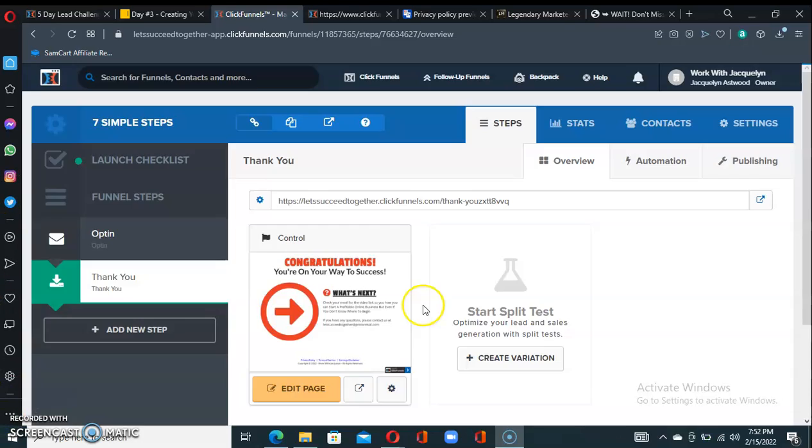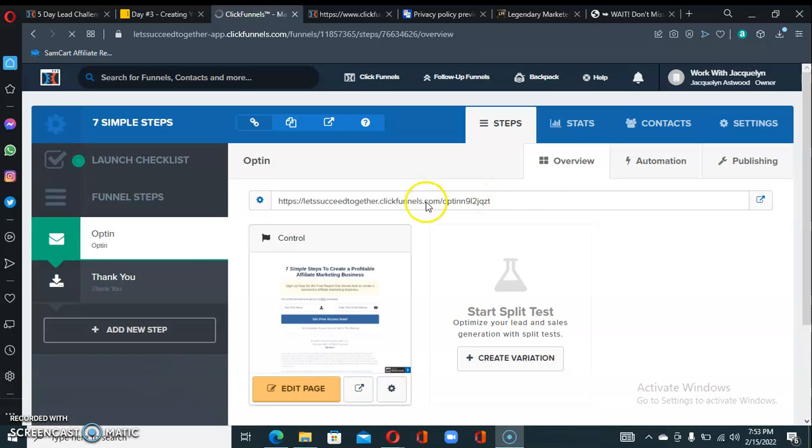Now our sales funnel is complete. You can now copy your link to your sales funnel and start sharing. Start sending traffic to your sales funnel.